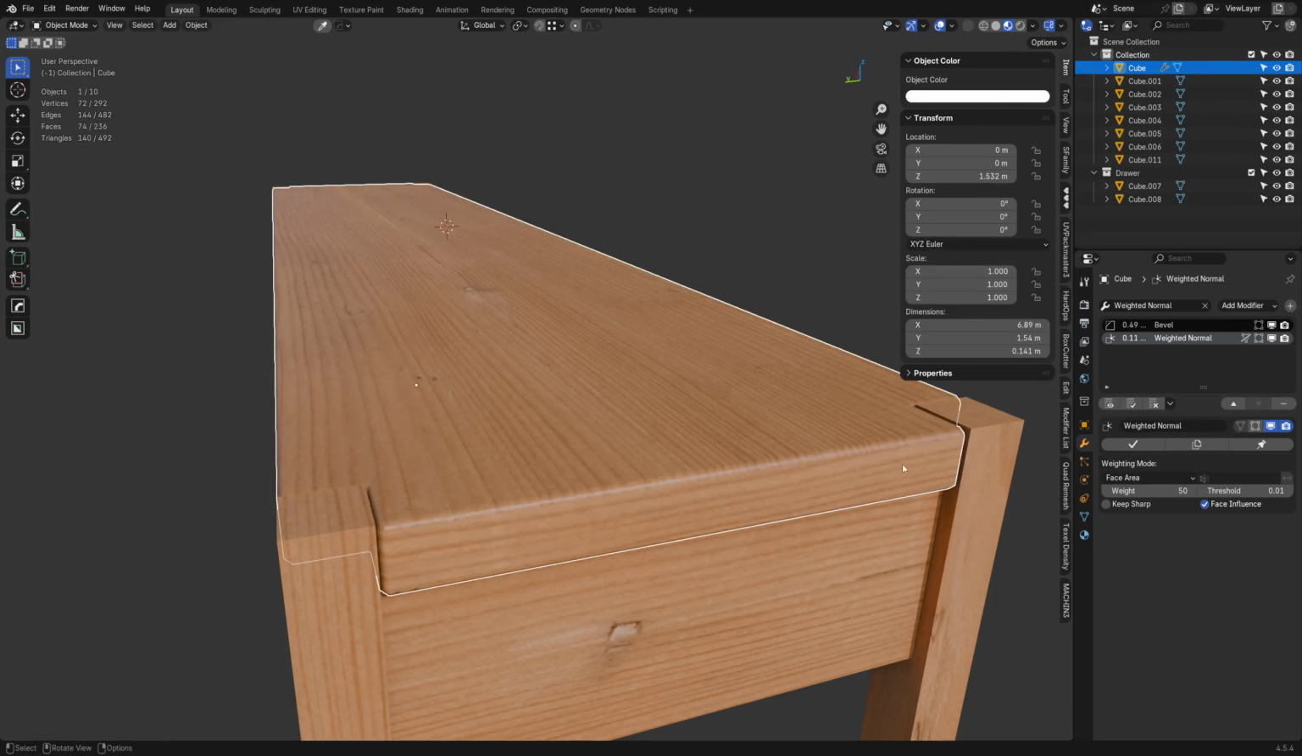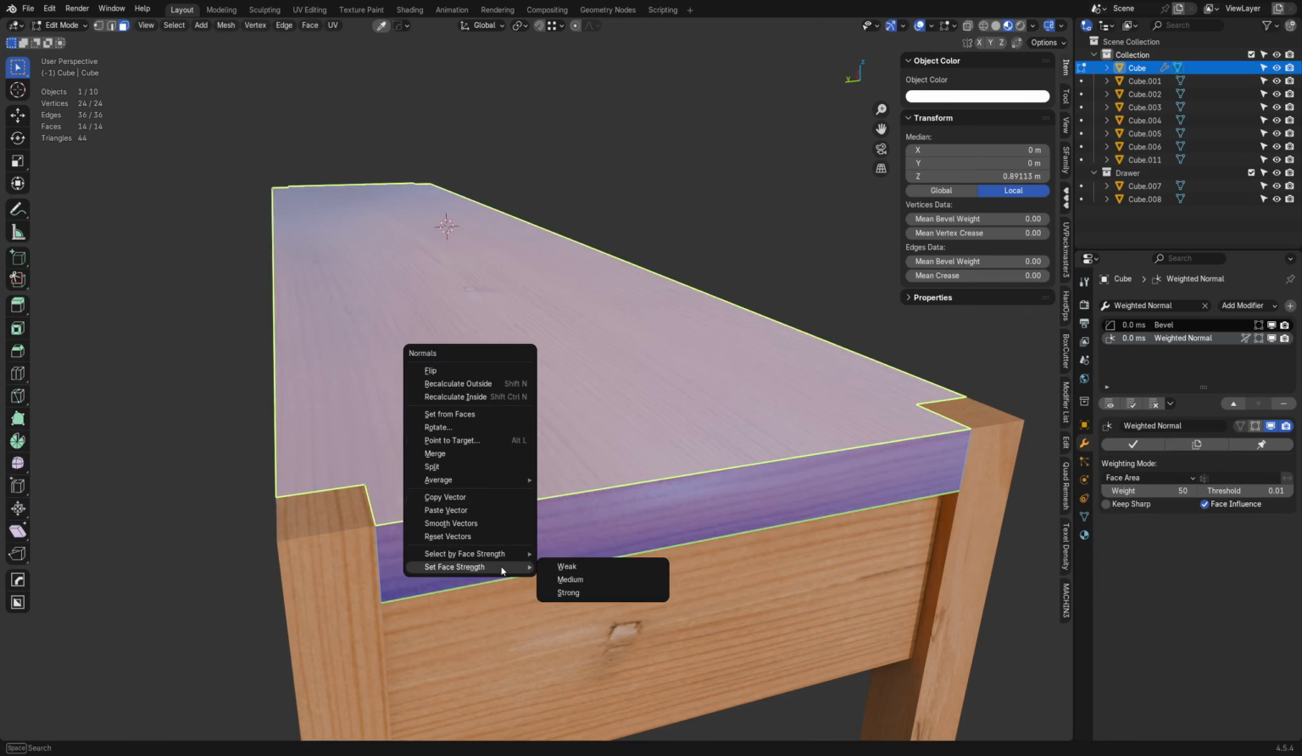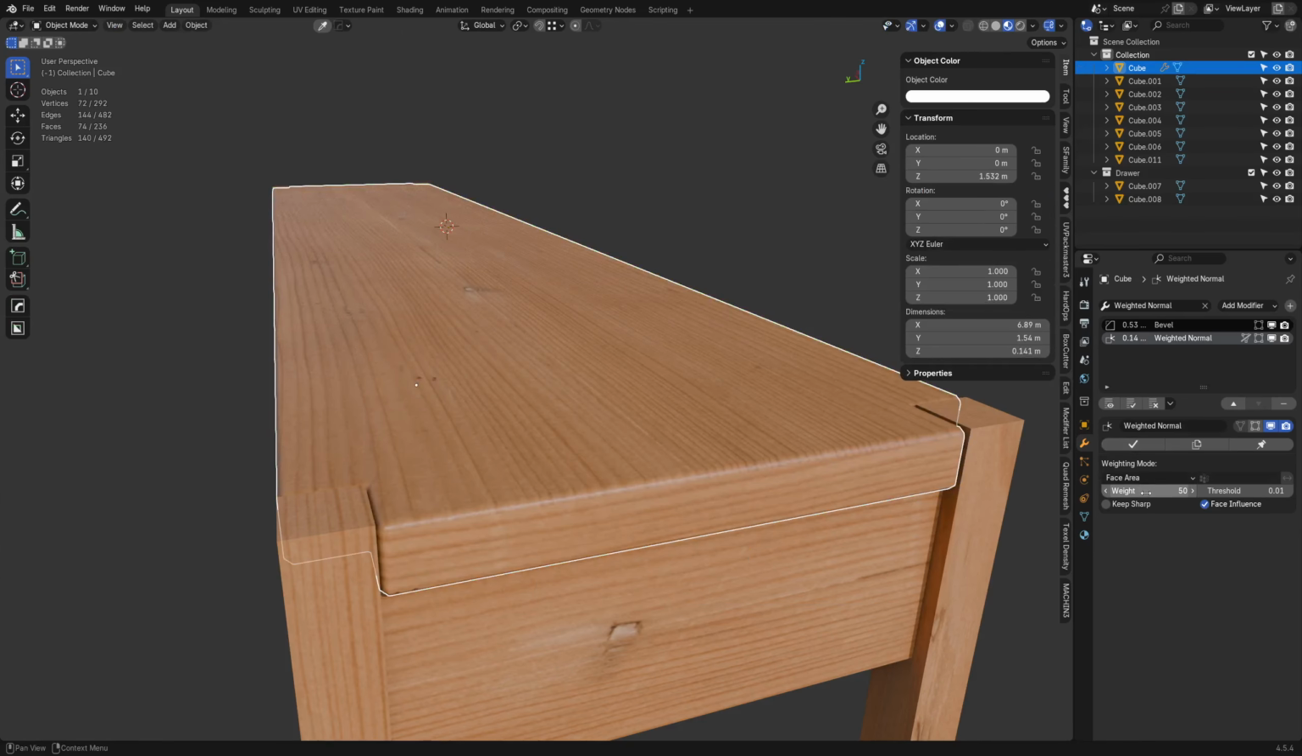The equivalent of this, what we're going to see here, is that the weighted normal modifier has a weight of 50 by default. So Alt-N, set face strength, we got weak, medium, and strong, right? In the weighted normal modifier, we have 0 is weak, 50 is medium, and 100 is strong. So basically you're setting them manually when you check face influence. So you can do different faces with different weight. If we bump that up to 100, that's face strength strong. Okay, that's all that is.